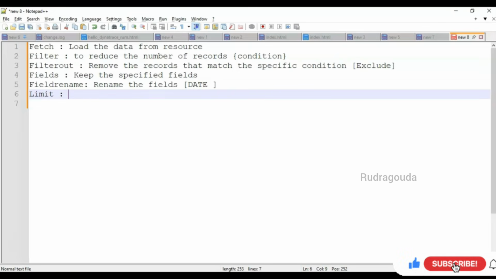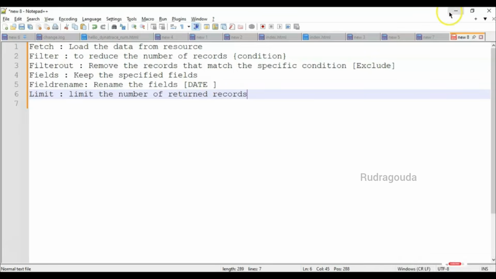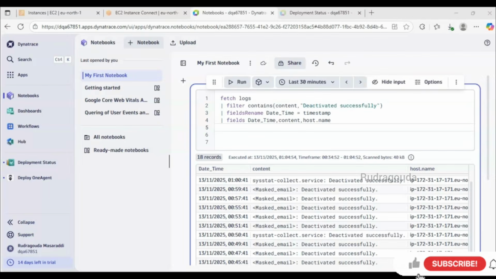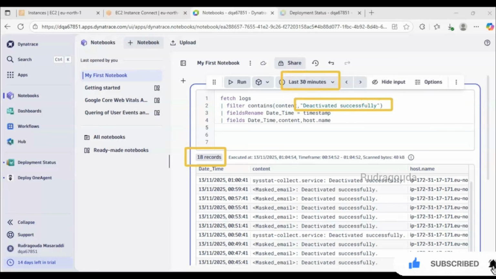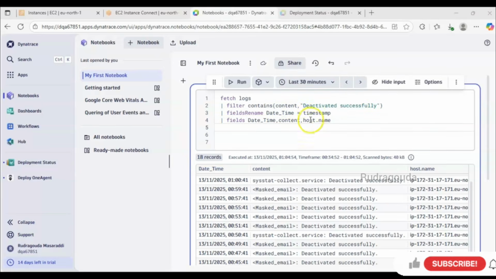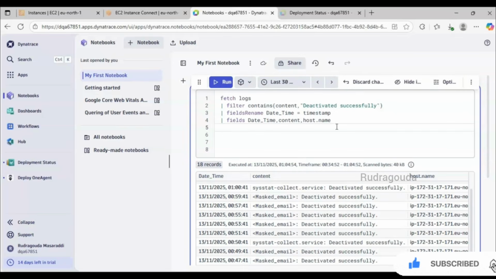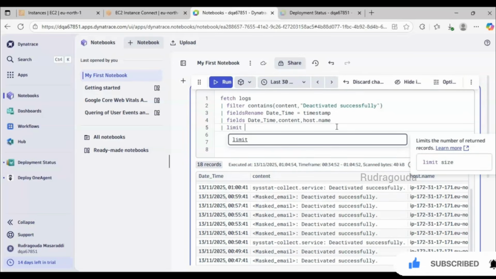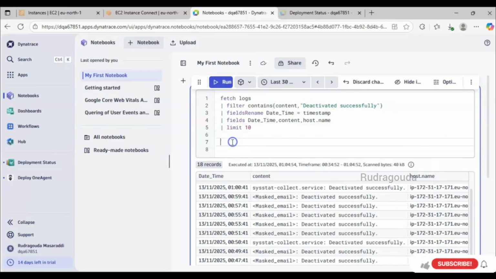What is the limit? What is the importance of it? We use this particular command when we want to limit the number of returned records. Let me show that. Right now, if you notice here, we have 18 records for the last 30 minutes where we are able to see the exact keyword that is deactivated successfully. But I don't want to see all 18 records, I want to limit this. How to do that? For that you can simply mention pipe limit 10. It means I want only 10 records out of this.